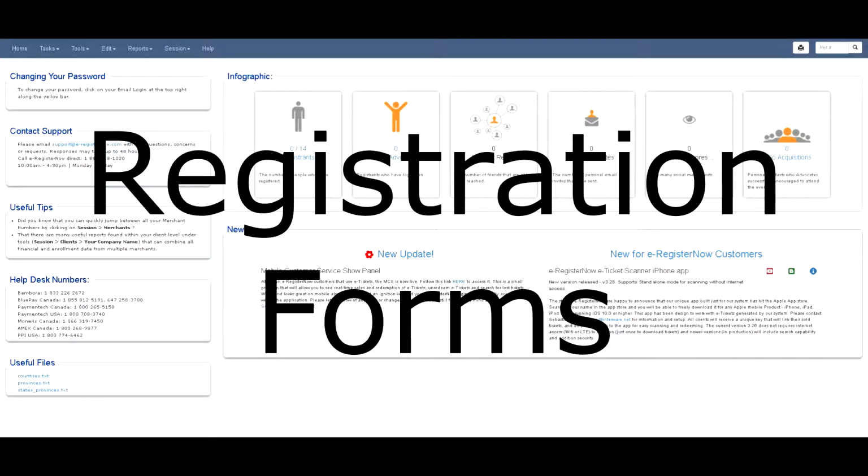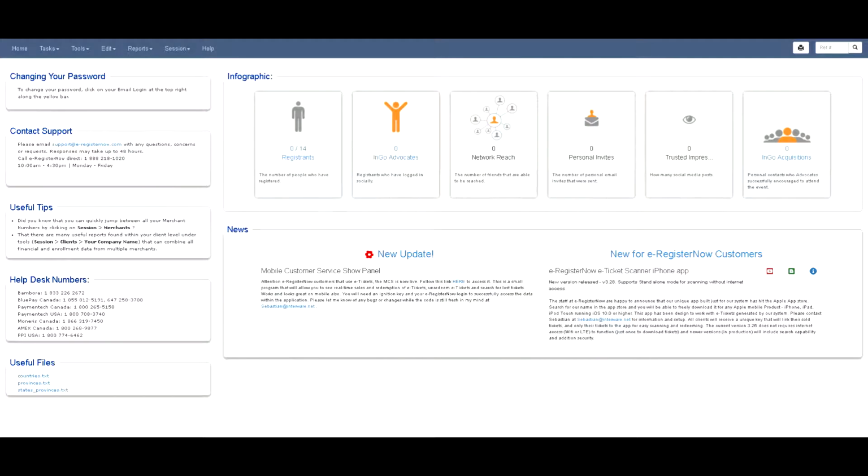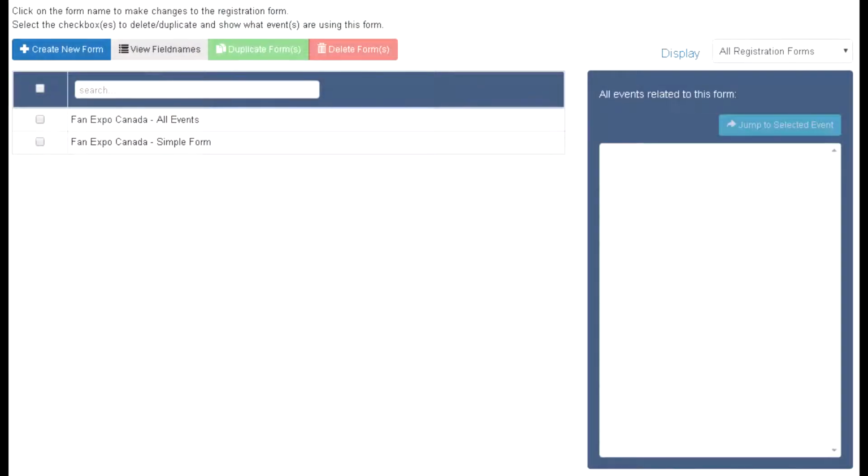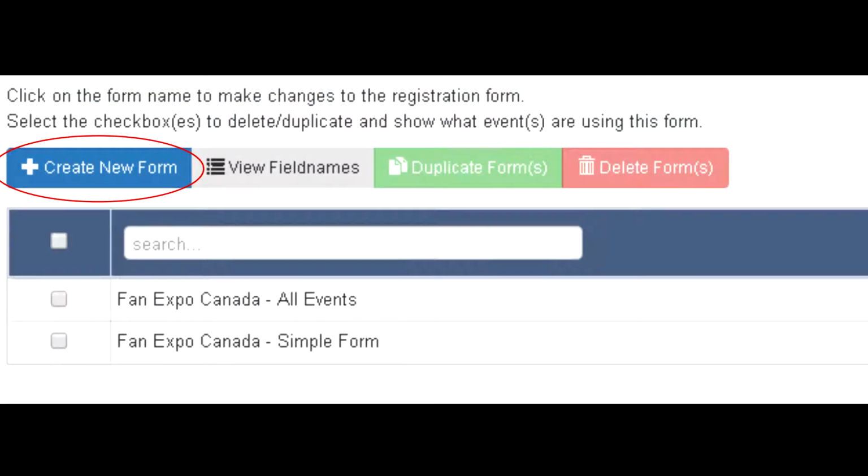This video will be a tutorial on the making and editing of registration forms in the e-RegisterNow system. To get to the main registration forms page, go to Edit Registration Forms. This page is where you can create and modify registration forms. Click on the blue Create New Form button to begin the form creation process.